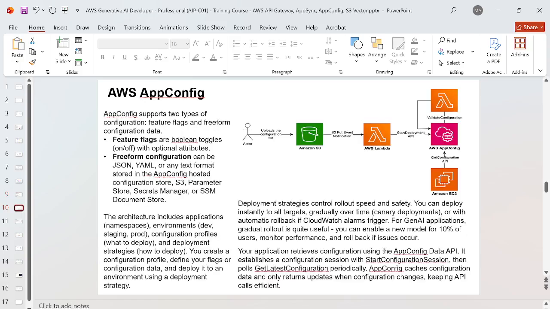AppConfig supports two types of configurations: feature flags and freeform configuration data. Feature flags are Boolean toggles, on and off, with optional attributes. Freeform configuration can be JSON, YAML, or any text format stored in the AppConfig hosted configuration store, S3, Parameter Store, Secrets Manager, or SSM document store.